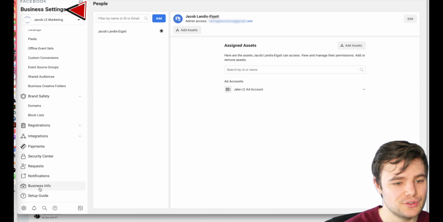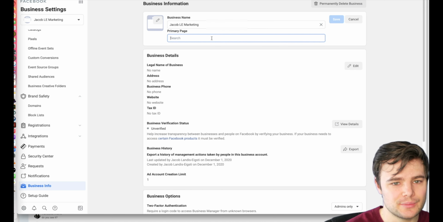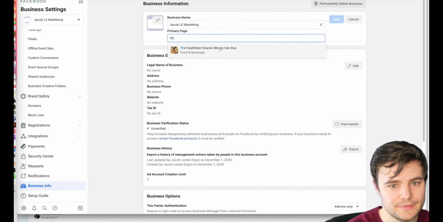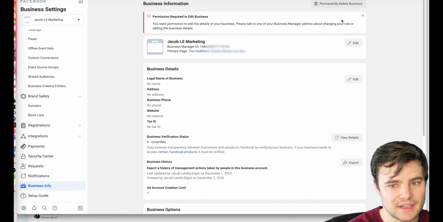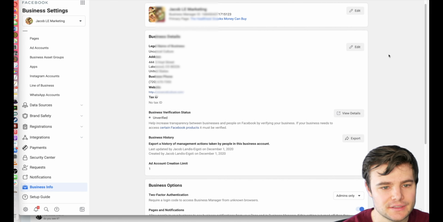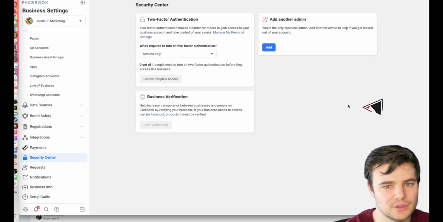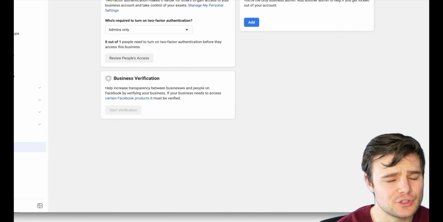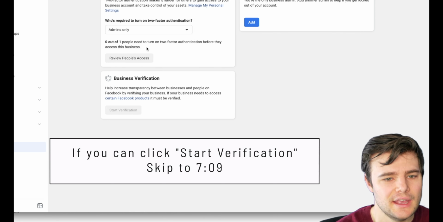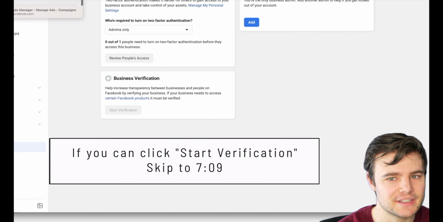So you'll just go to Business Info, and you'll want to set your primary page. Click Save. And then also fill out the business details. And then for business verification status, we can go to view details. You could set up 2-factor authentication. This is usually recommended for security. And for some people it'll be blue, other people it will be grayed out. So I wanted to show you how to fix that.